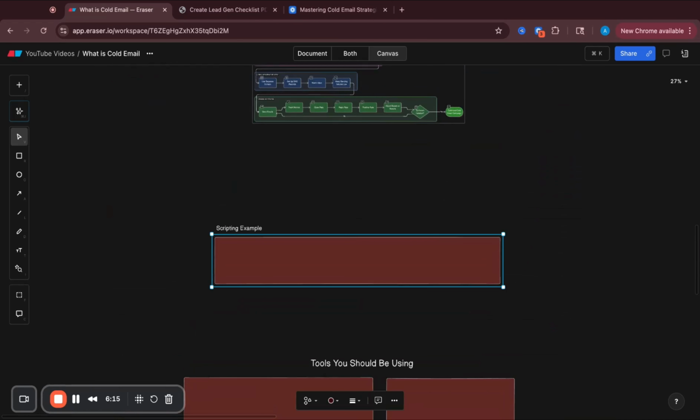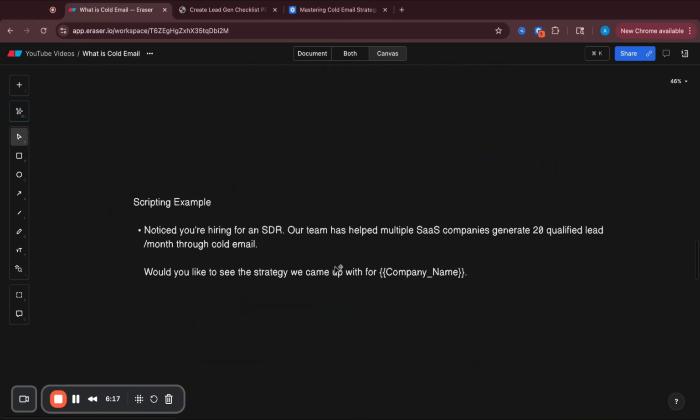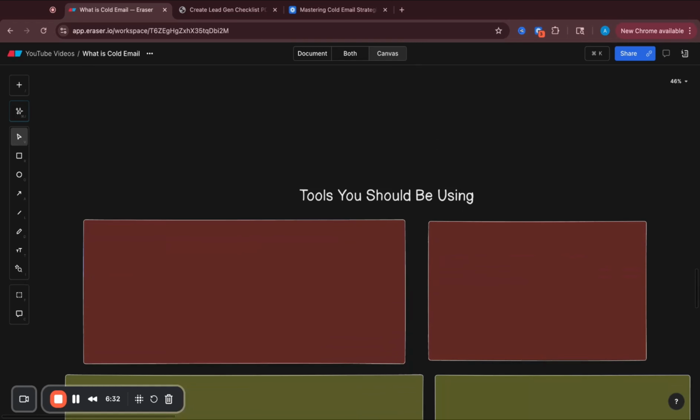So here is a scripting example you can go off of. Noticed you're hiring for an SDR. Our team has helped multiple SaaS companies generate 20 qualified leads a month through cold email. Would you like to see the strategy we came up with for company name here? Of course, you can personalize throughout all your emails using something like SmartLead.